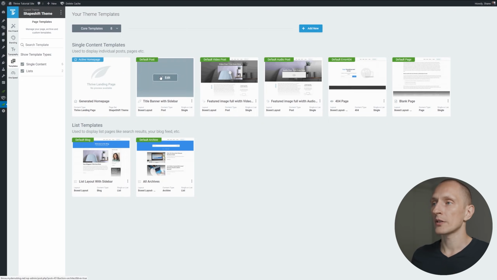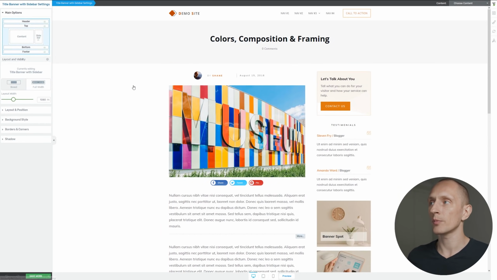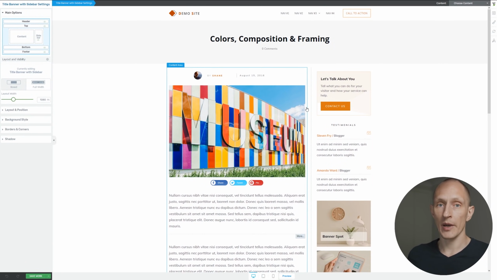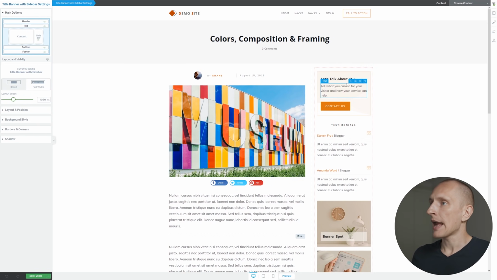So let's go into the default post. I'll just click on edit and this will open up in the Thrive Theme Builder editor. Here's what the default blog post looks like right now. And this is a drag and drop editor where you can basically change and edit anything you want. We've tried to make this as intuitive as possible. So the rule that we use for editing is what we call click to edit.